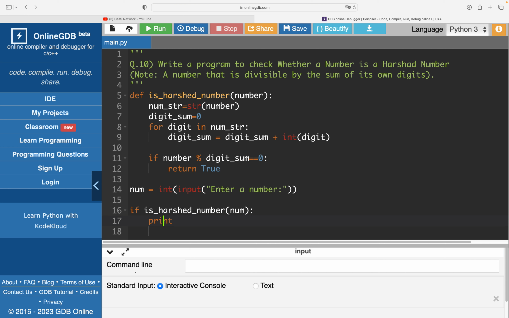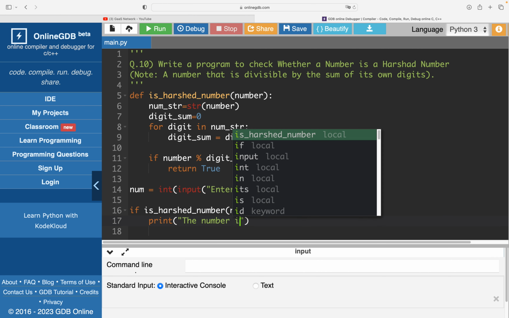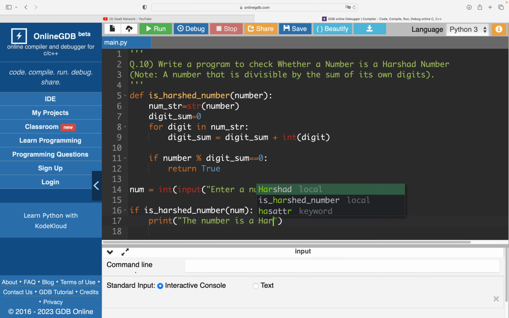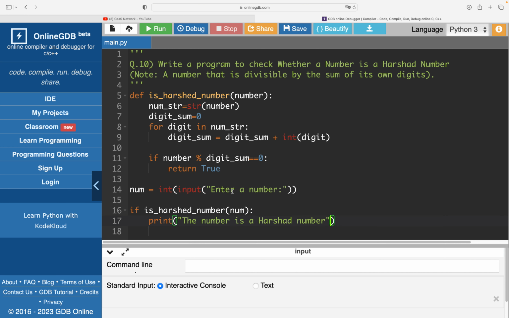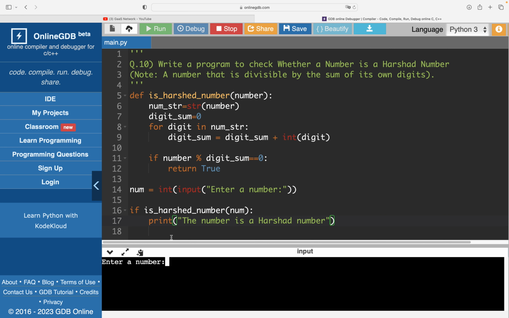The number is a hash number. Now let me explain how it works. First I'll run it and then I'll explain it. Let's say, because 153 we know is a hash number, let's see how it works. I put here 153 and it says it's a hash number.